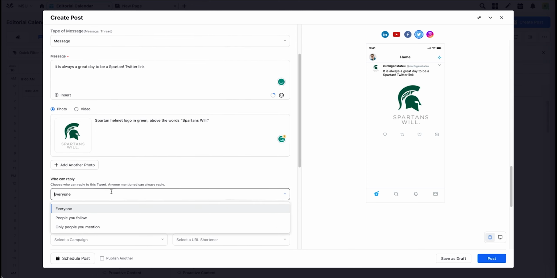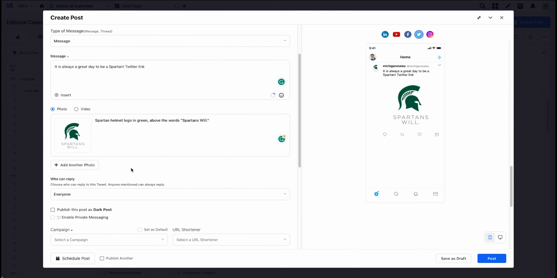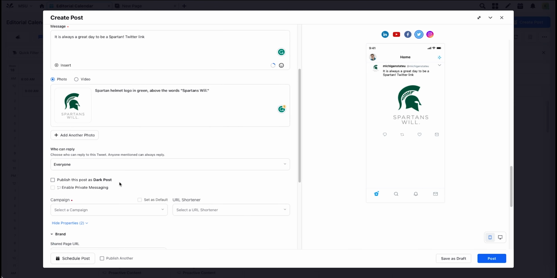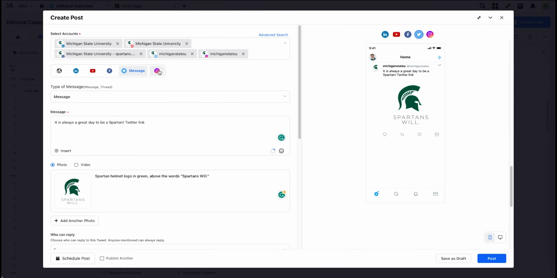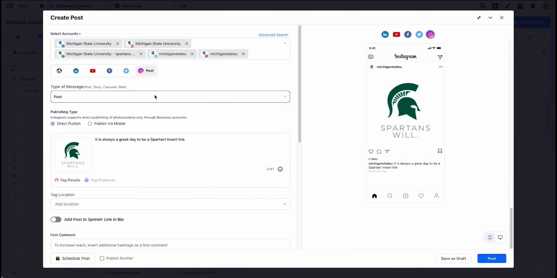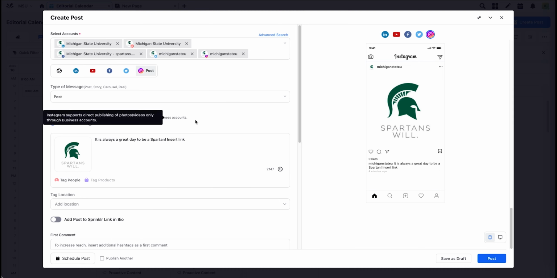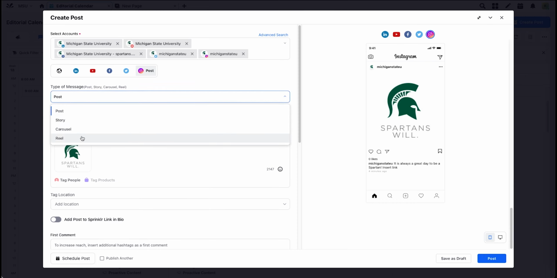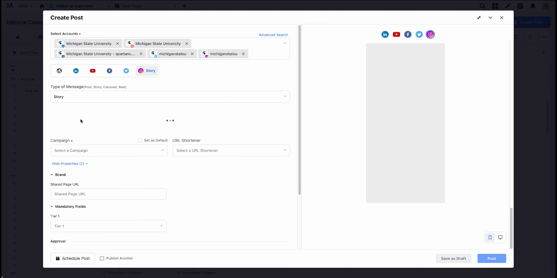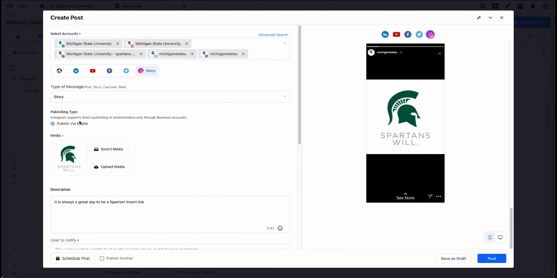You can adjust who can reply, publish as a dark post, On Instagram, there's 4 different options. One thing to note is that some options, the stories, don't allow you to direct publish. For those, you'll have to publish via mobile. So if I choose story here, you'll see those options will update.